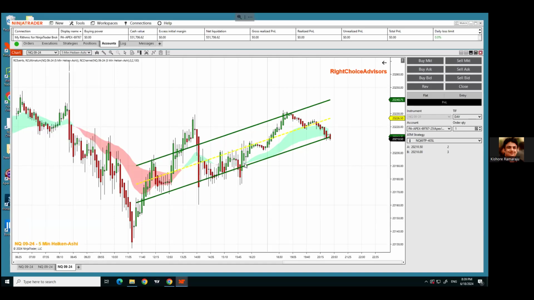You just enable it. Instead of enabling it somewhere in between the channel, if you enable at the bottom or at the top, you have much higher chances of success. Whenever the cloud is green, if you enable at the bottom, you will make nice profits. Whenever the cloud is red, you enable at the top. Whenever the cloud is green, you enable at the bottom. There is nothing special with the algo. The only thing is we added a few more indicators to make your job easy.